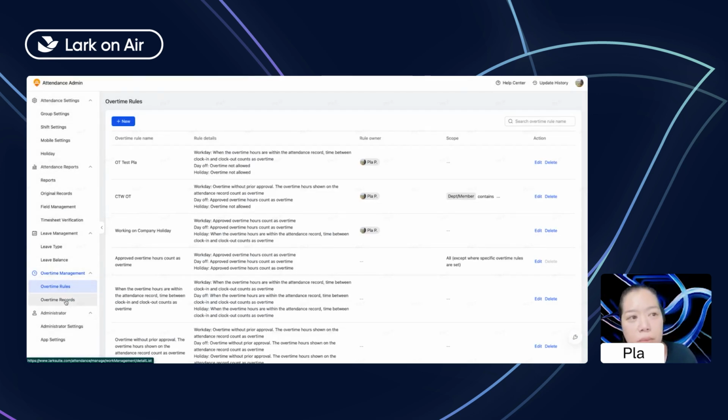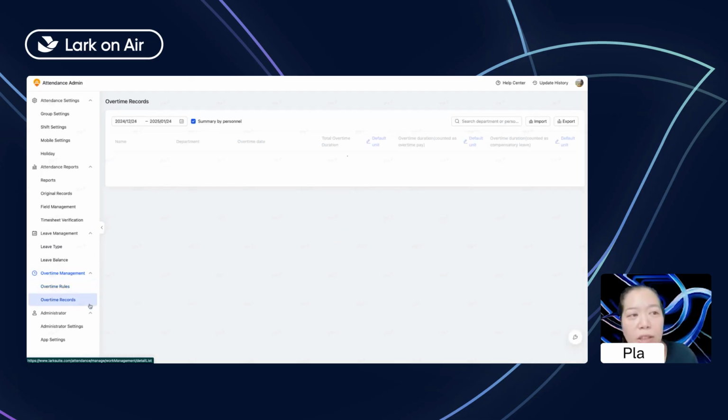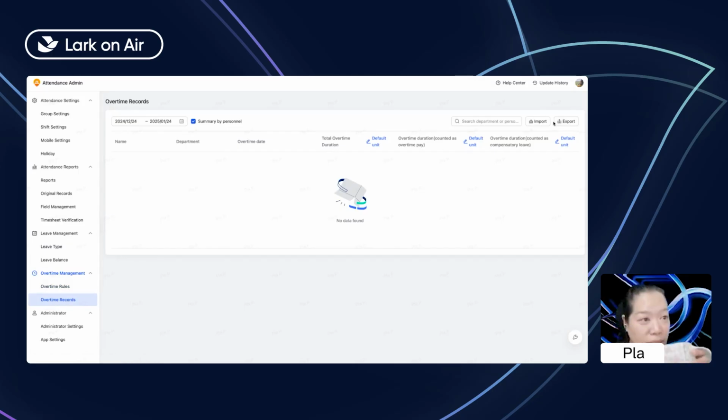With all this, we also have the detail, the records of the overtime that people have done. So you can feel free to come in here and pull, export or import the data from here.